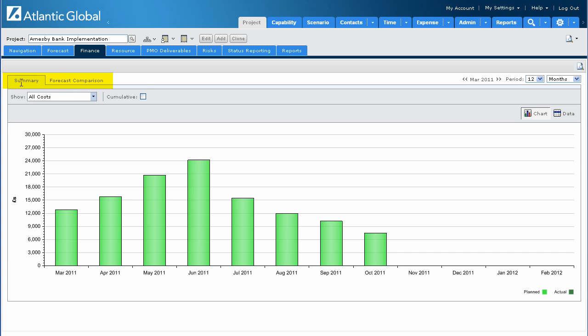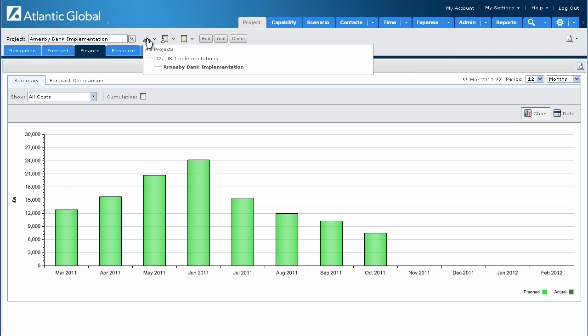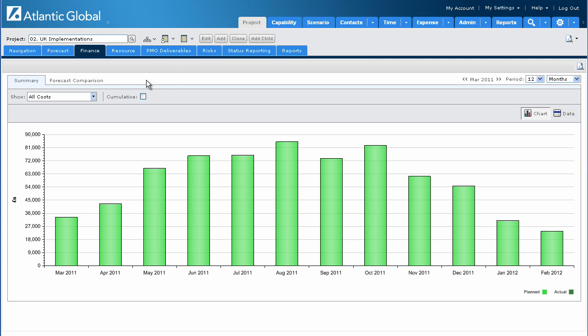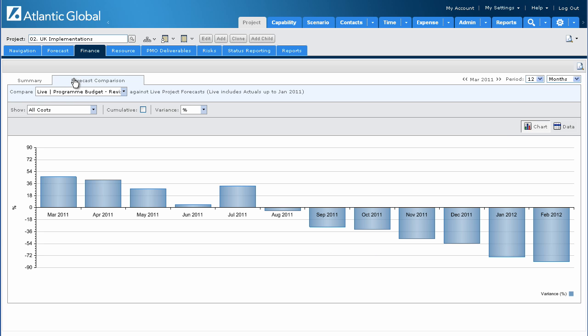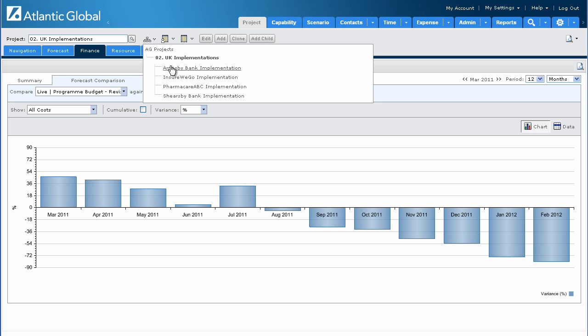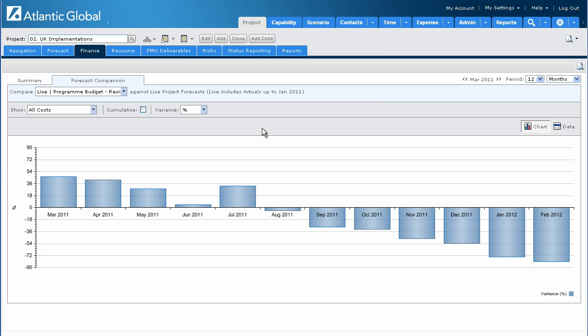This tab has two modes, a summary mode and a forecast comparison mode. The summary mode simply calculates the entire cost on a monthly basis or cumulative basis. You can also scroll up the hierarchy, where it will automatically summarize the entire cost for a program. By entering into forecast comparison mode, I can now compare the current live program budget against the sum of all of the costs for all the projects that exist underneath this program. You can either look at it monthly, or you can look at the glide path.